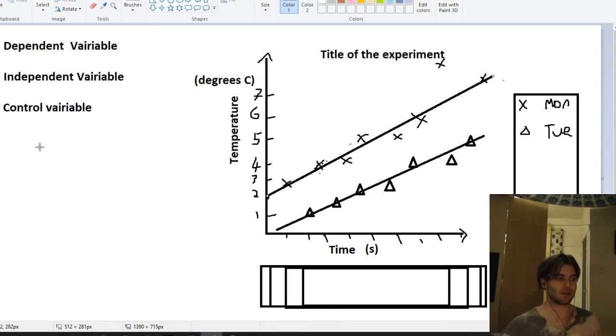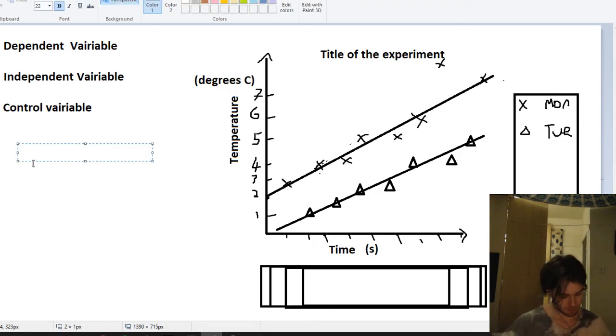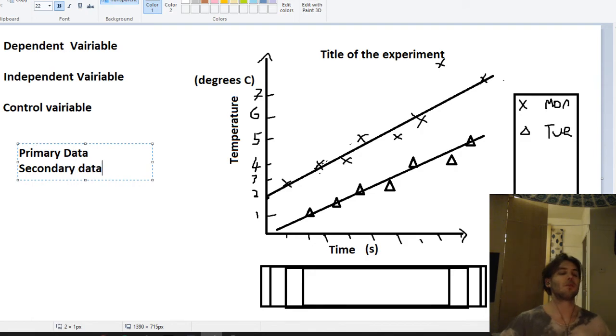Final little definition. Primary data and secondary data. Imagine you were trying to find out the ages of people in your local hometown. You can go about this in many different ways, but I'm going to give you two to get the idea of primary and secondary data across.